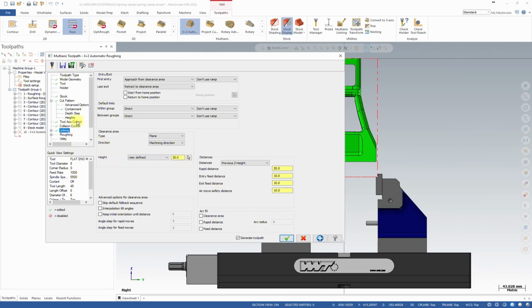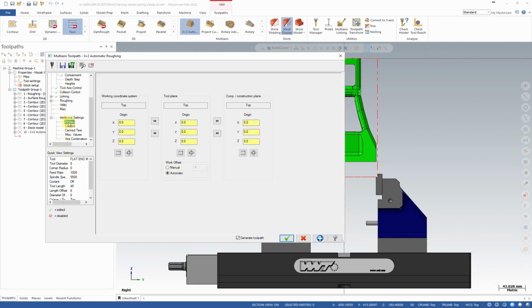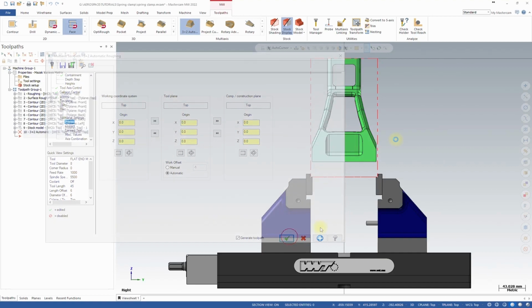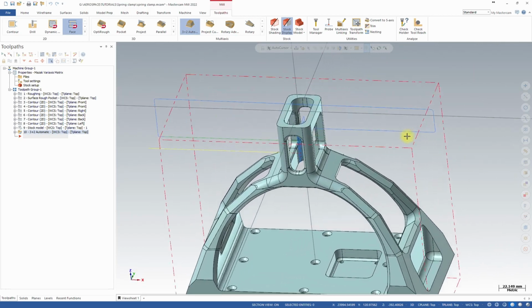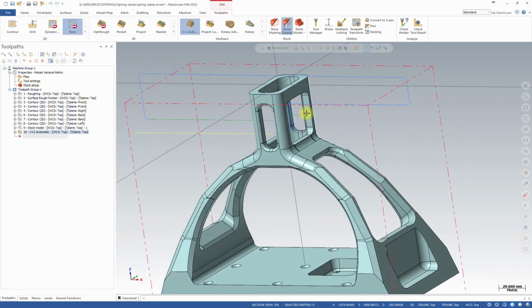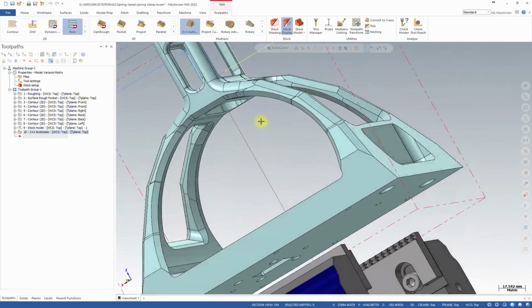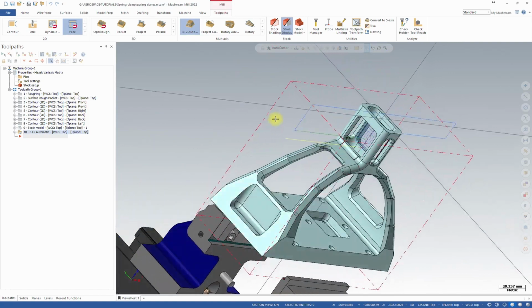So before I finish, let's go and check our planes. For my multi-axis, I usually set work coordinate and tool planes and construction planes to top. Okay, and this is our toolpath. So as you see, we're going from one side, then retract around, and we machine the second side.